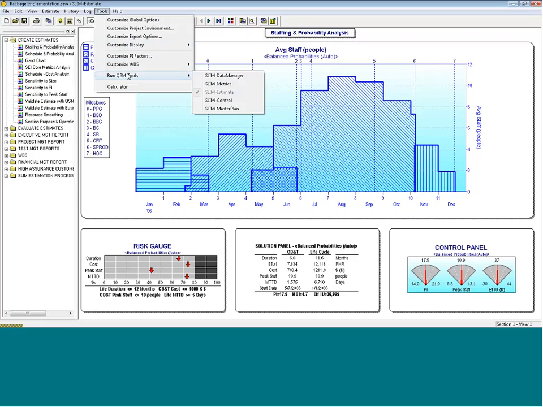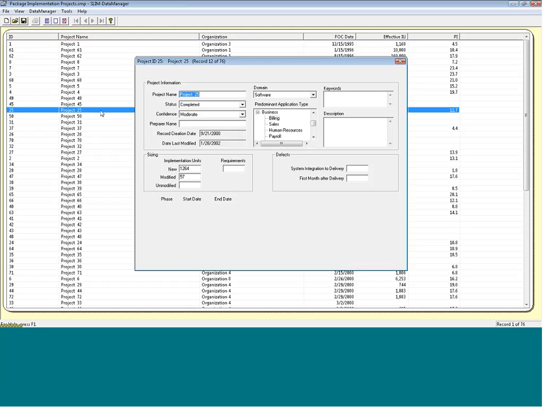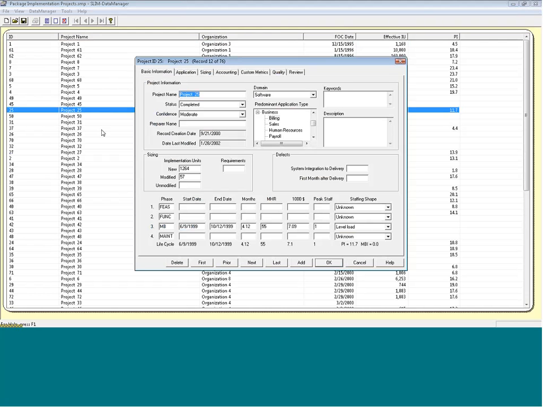I wanted to start off with the Data Manager first, just in a little bit of detail, just to give you a feel for the kind of information we want to capture to do a good job of estimating. I'm going to open this up for a second. You can see that I've got a lot of projects loaded in, a lot of SAP types of projects. I'll open up one in particular here, just to give you a feel for what we want to focus on.